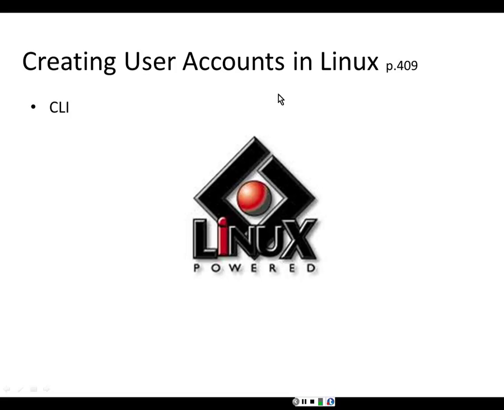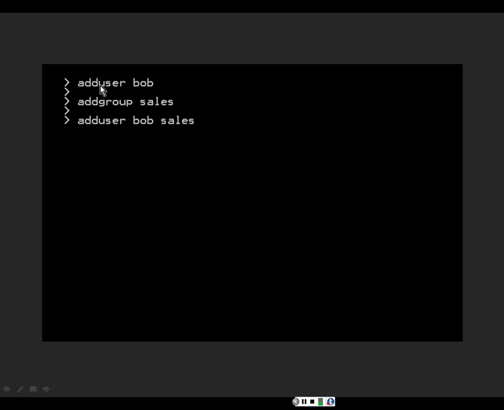To create user accounts in Linux, the concept is the same. You create users, you add users to groups, and then you assign permissions. But Linux typically uses the command line, the CLI, the command line interface, to create users and groups. For example, to create a new user, I would type adduser Bob. To create a group, I would type addgroup sales. And to add Bob to the sales group, I would type adduser Bob sales. And then, of course, I would give the sales group the permissions to the folder that I want them to have access to.